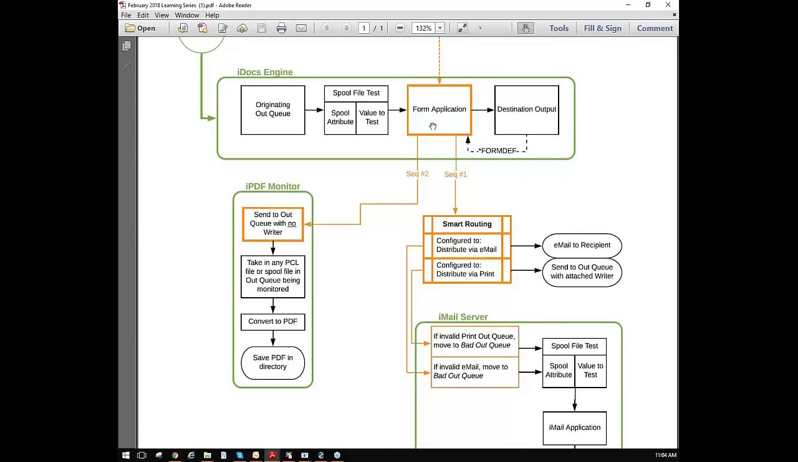Along the way, when this form application is being processed, we're also going to set up an IPDF monitor. An IPDF monitor, to think about, is really another engine, or system of engines, that's going to take the PCL file that's produced when we merge the spool file with the form application. That LQ is going to get monitored, picked up and converted into a PDF, and then sent off to a directory on our system.